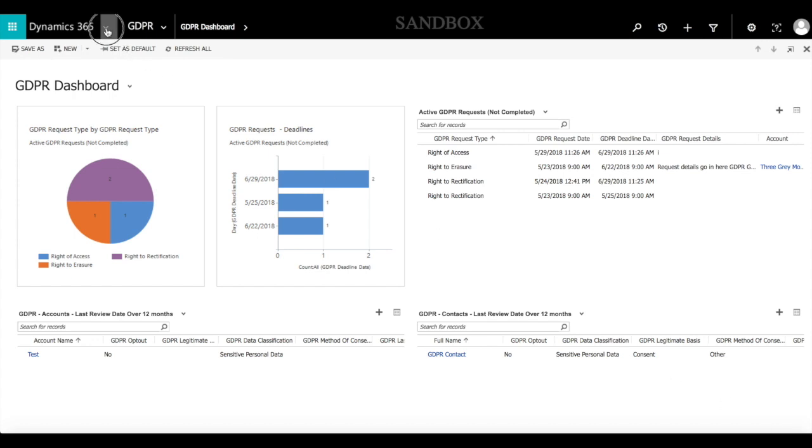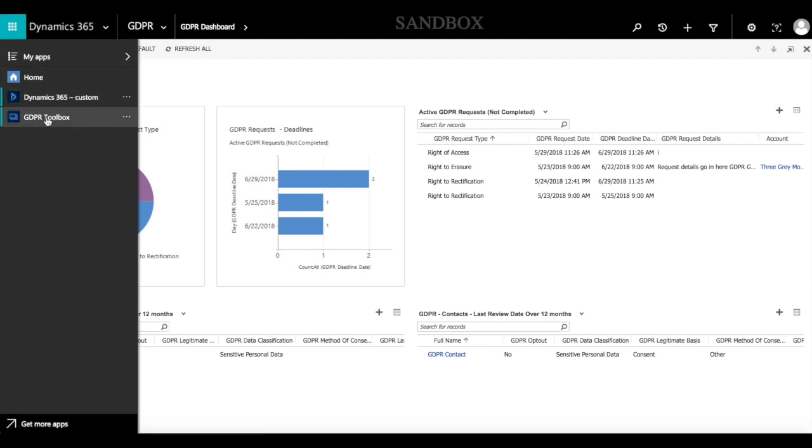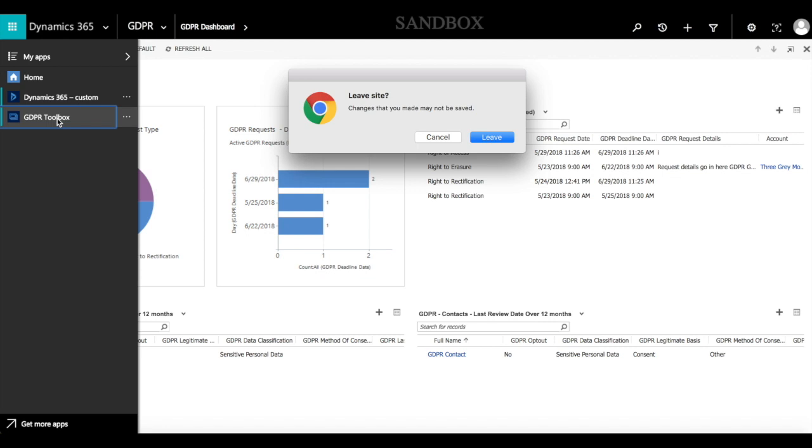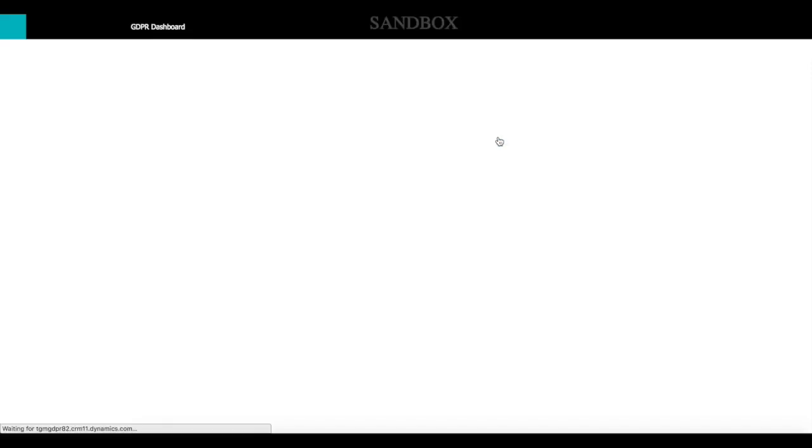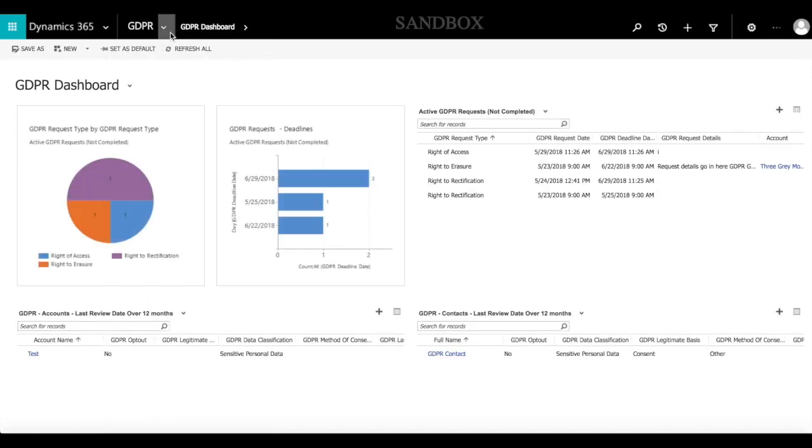So the solution installs as a separate app which can be available through the main menu here, and then navigating to that takes you to the GDPR dashboard, which is the home screen for a quick overview of GDPR requests that have come into the system that are not completed.